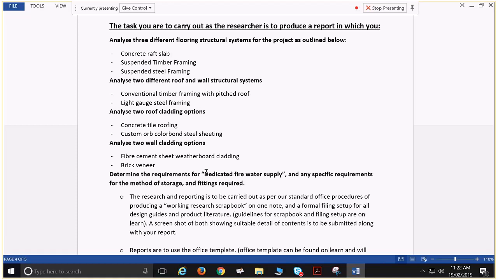But I'm not expecting really detailed, nuanced answers to the costings of things. Some of you might be able to provide that, and if you can, that's fantastic, but I'm only expecting generalisations. As a generalisation, a concrete raft slab is going to be more expensive to lay than a suspended timber floor. The suspended timber floor is going to be our cheapest out of that, followed closely by a suspended steel frame.